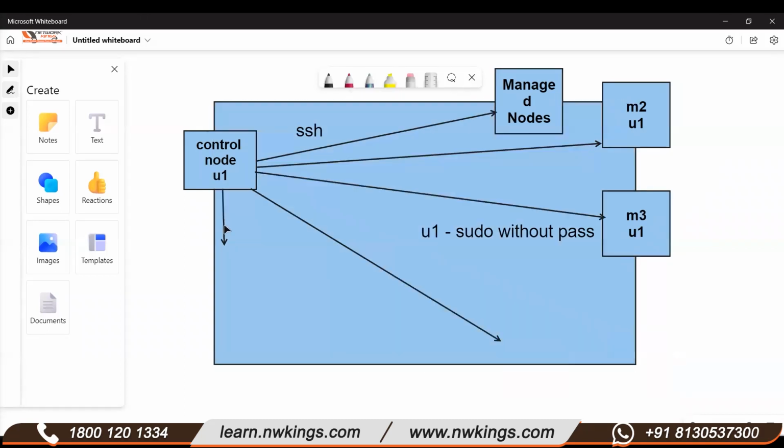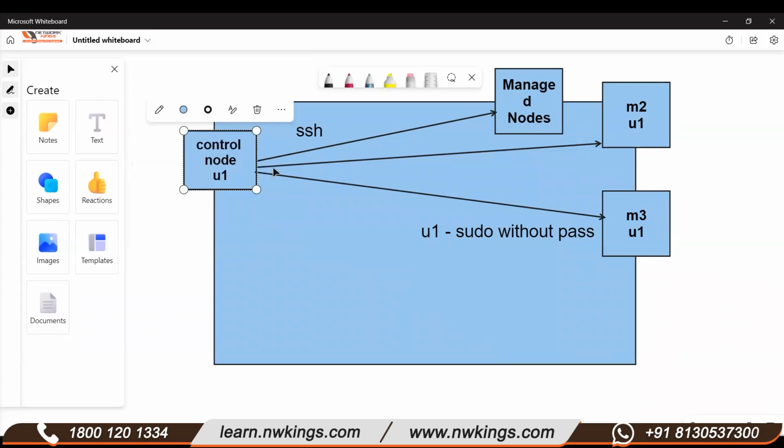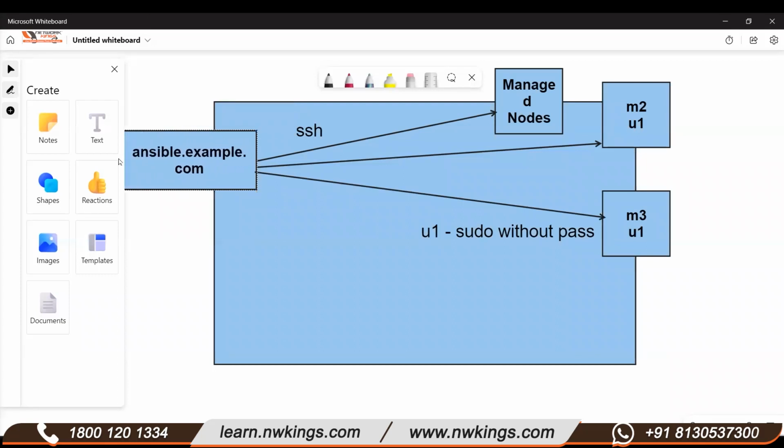Okay. So we just need this setup. We need one control node and 3 managed nodes. Let's name them properly. Let's say the control node will be called ansible.example.com. Ansible.example.com will be the control node.